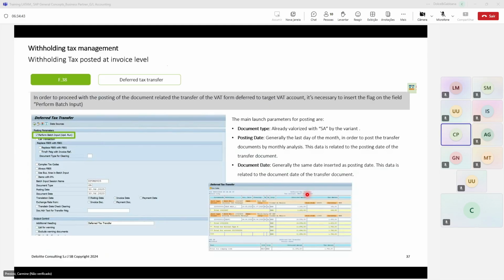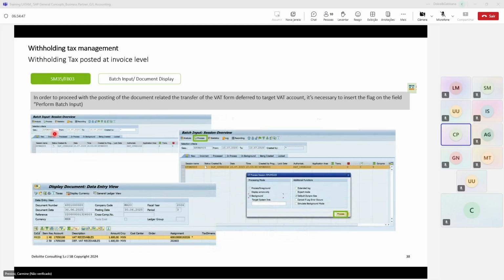Okay, so we press on perform. After we will see all of this. And at the end, we have this document related to the transfer balance. VAT receivable and deferred VAT receivable will be closed. Okay? Are you sure all is clear?